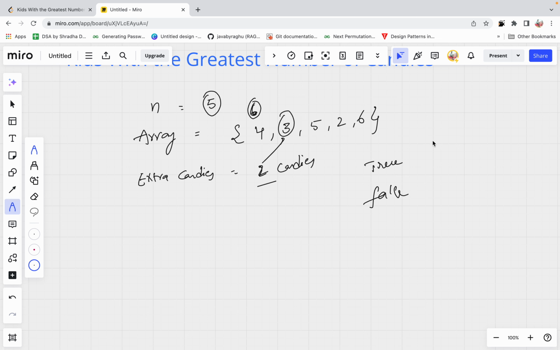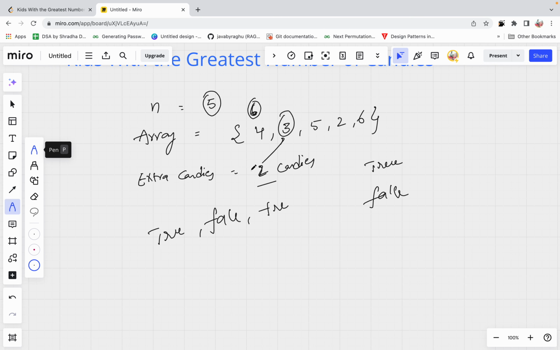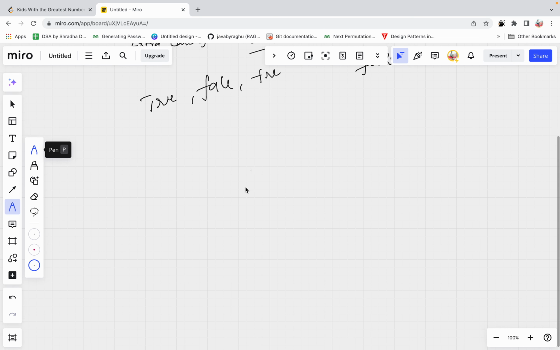So how are we going to return this? In list form. For the first kid, whether true or not, we add it to the list, then suppose false, then true, like that. We need to return a list of booleans. Then how are we going to solve it? Let's see the same example.